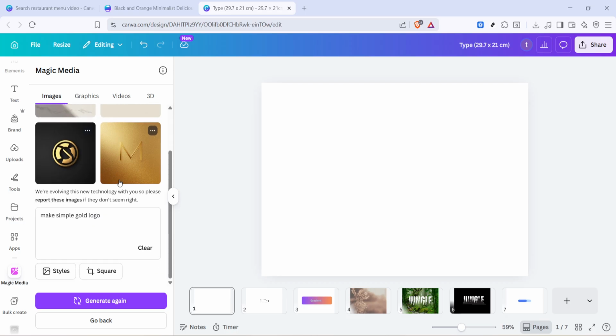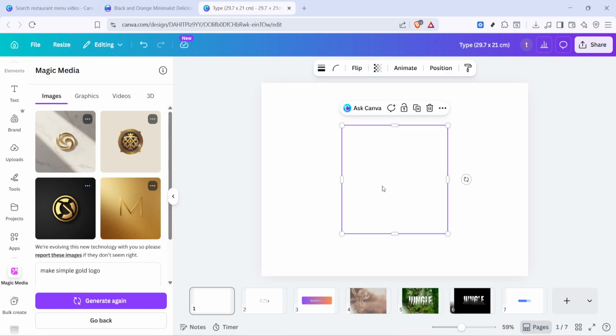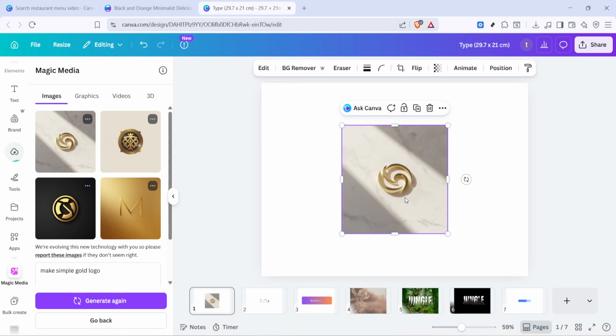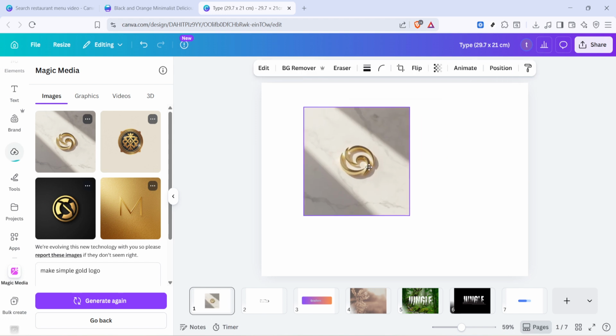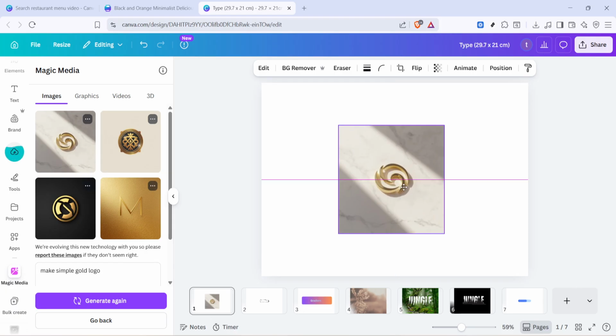Keep the description concise, avoid brand names, and state the background you prefer. Dark backgrounds often make gold shine with realistic highlights and depth. If the tool supports it in your account, adding terms like vector style or flat background can help keep edges crisp. Then, click on Generate Images.